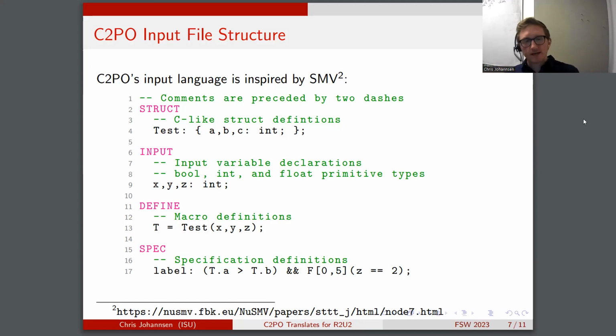Finally, probably our most important section is the spec section, which is where we actually declare our specifications. Specifications can have labels. So when R2U2 outputs whether a specification is true or false, it can give the actual label with that, instead of just a formula number or a specification number.